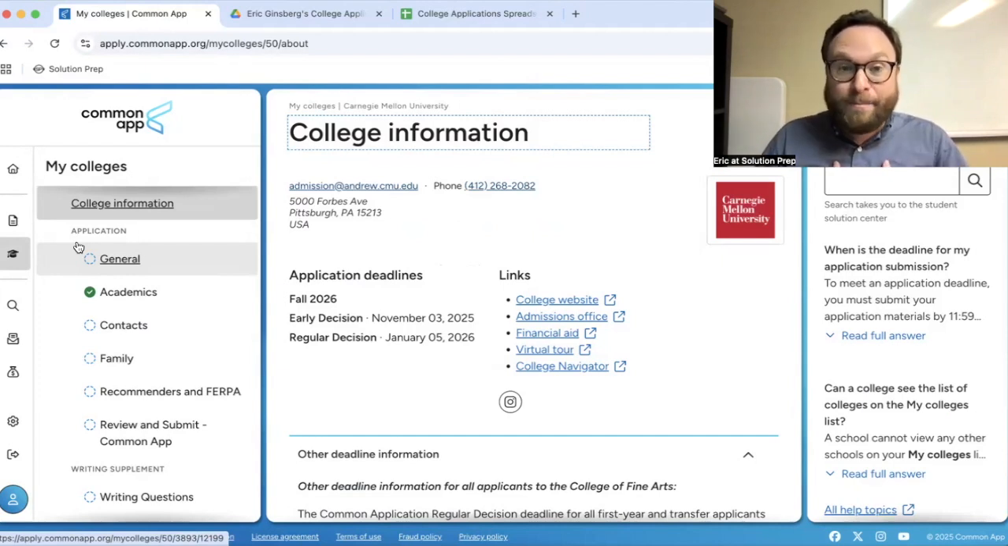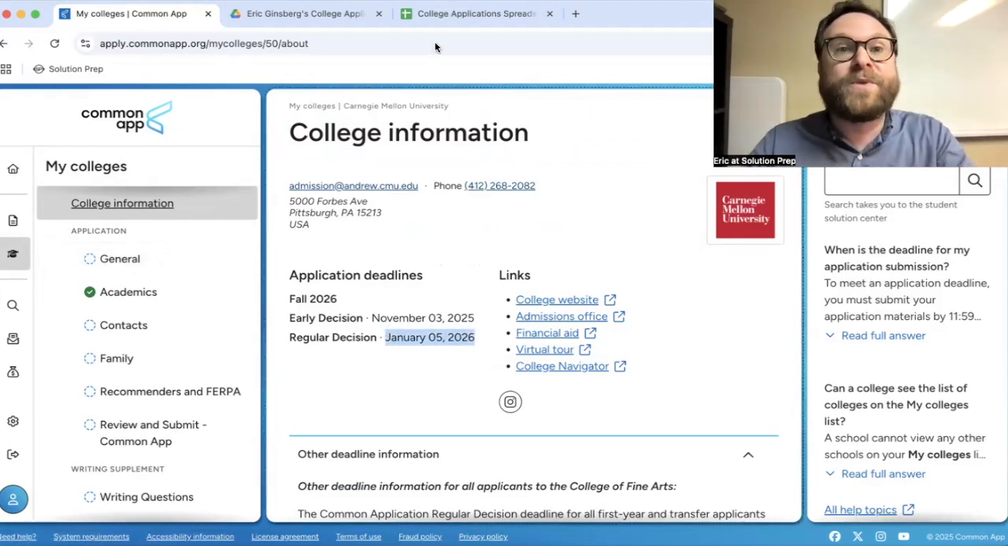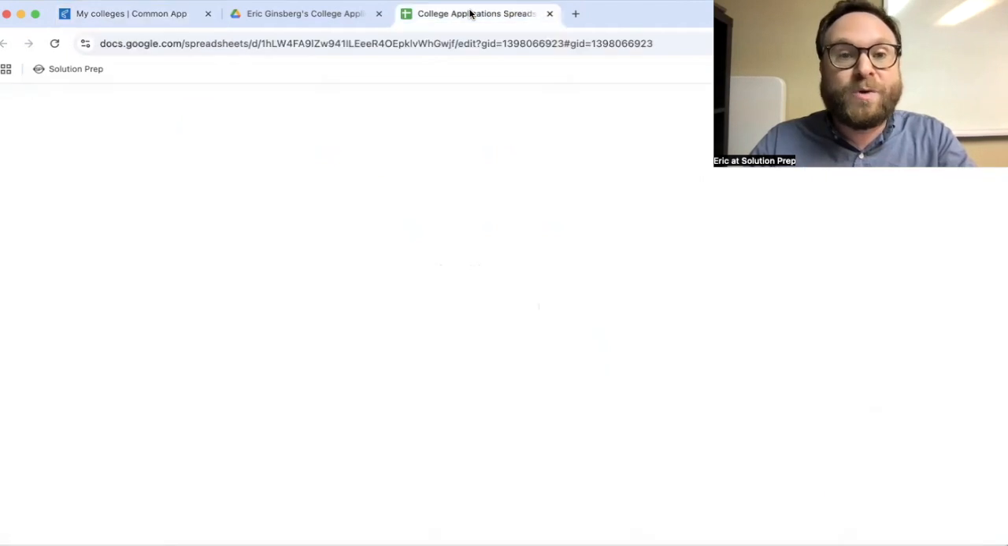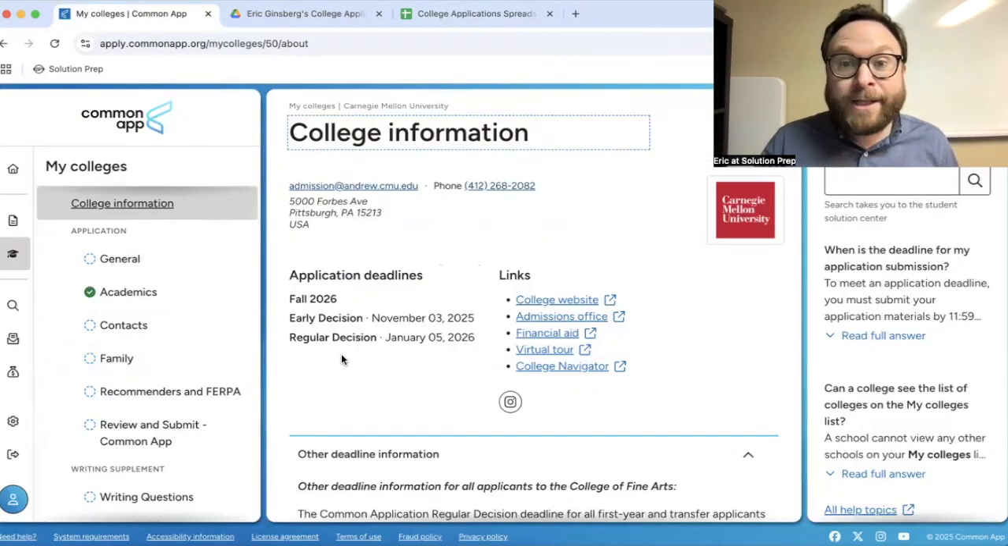Now, I'm not ready to commit to Carnegie Mellon, so I'm going to go regular decision. I'm going to copy the deadline, which is January 5th. Copy that, and let's go to our spreadsheet. And for Carnegie Mellon, under final deadline, let's paste January 5th. Let's take a look at another college.